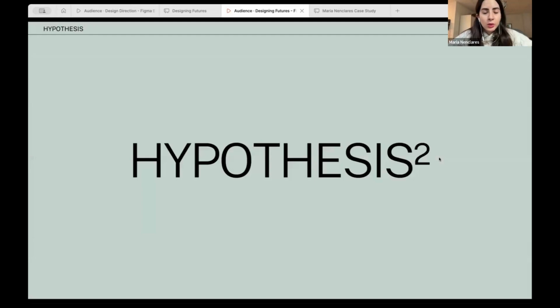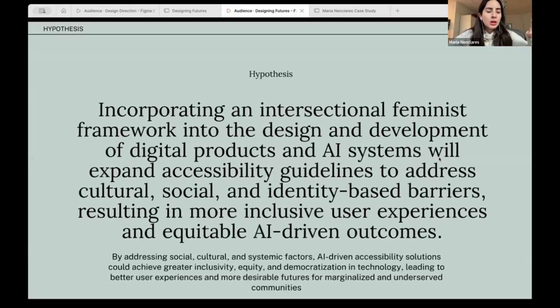So my hypothesis with all of this is that by incorporating an intersectional feminist framework into the design and development of digital products and AI systems, we will be able to expand accessibility guidelines and address cultural, social, and identity-based barriers, resulting in more inclusive user experiences and equitable AI-driven outcomes. And I think this could lead to better user experiences that can also help to create more desirable futures for marginalized and underserved communities.